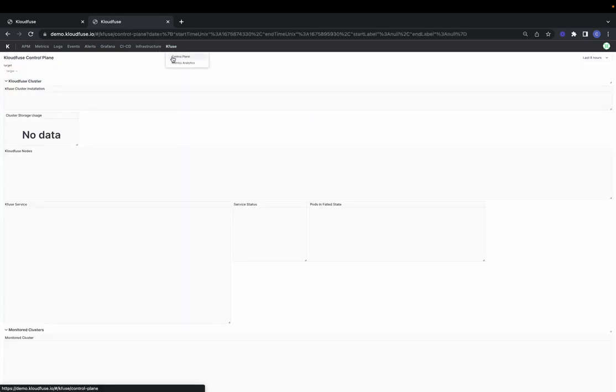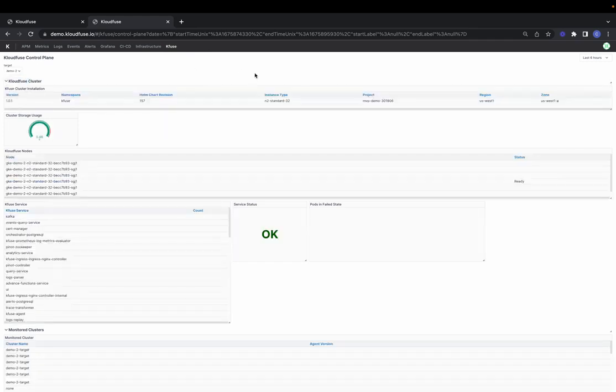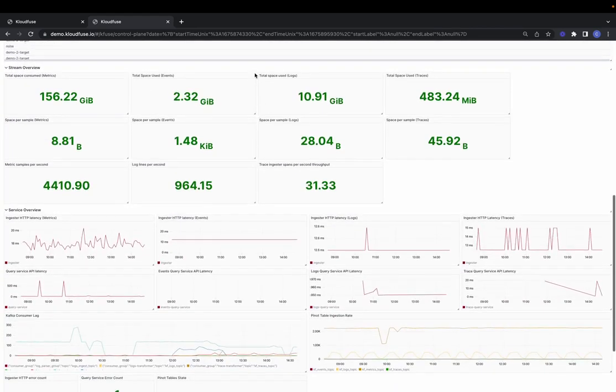And through the control plane, you can view the health of your Kloudfuse deployment and monitor its performance. The Kloudfuse data platform can be deployed on-prem in your VPC with a SaaS control plane, resulting in a 10x cost reduction compared to traditional SaaS vendors, while providing the ease of SaaS manageability.